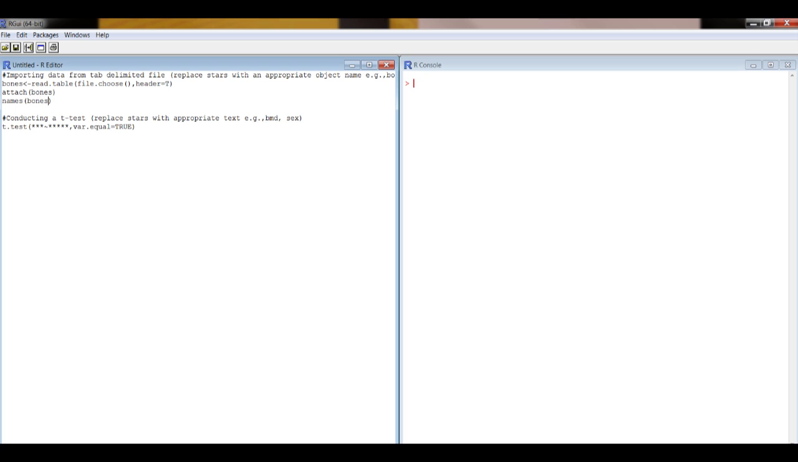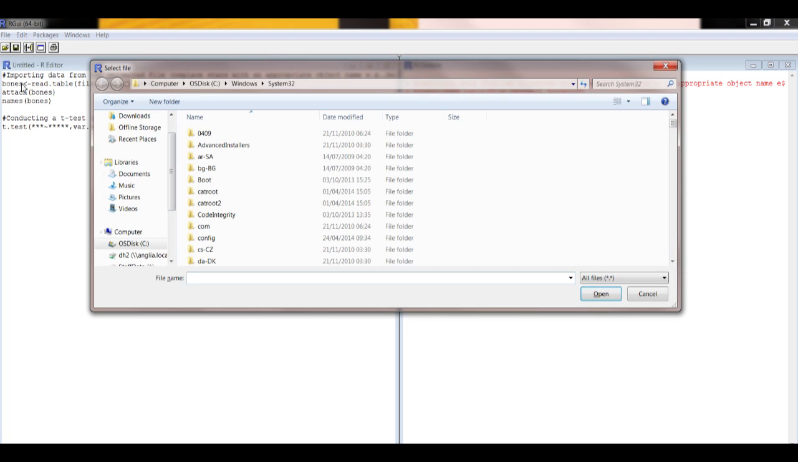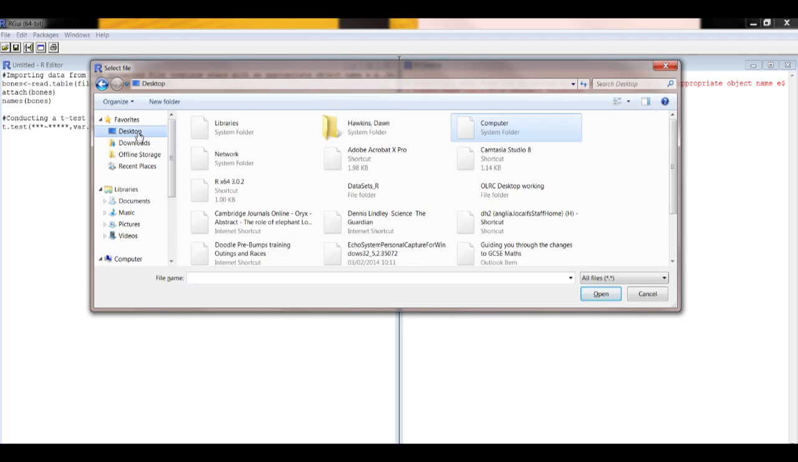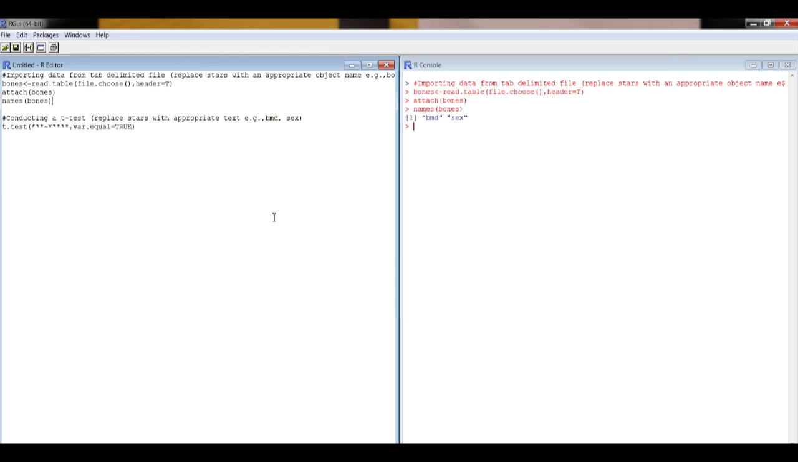Let's run that little bit of code first before we do anything else. Highlight it, Control R. It wants me to navigate to find where my data file is. So this is where I've got the data that I showed you earlier. And you can see it's printed out the names of the two columns, BMD and sex. That's useful, we can see the exact format of those right there, as you'll see in a minute.